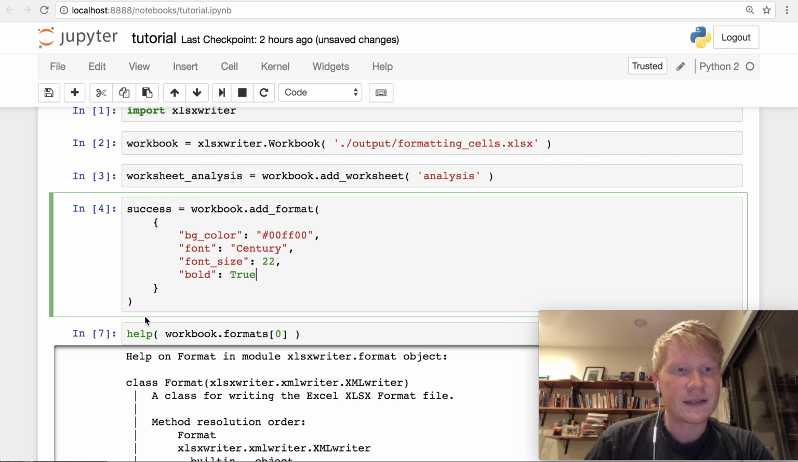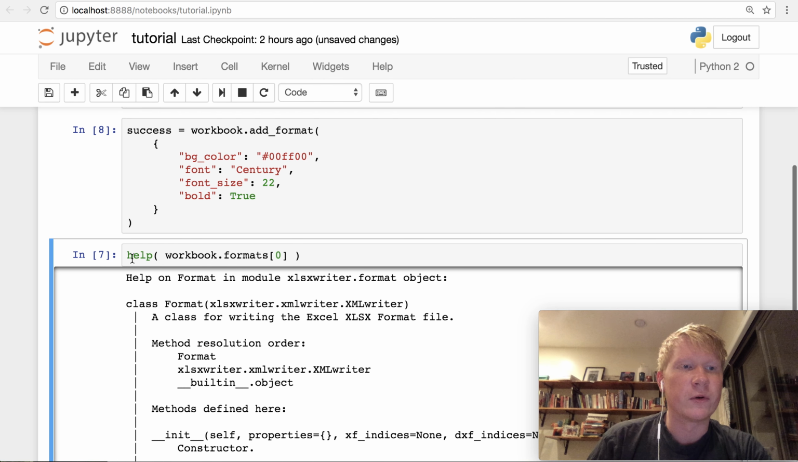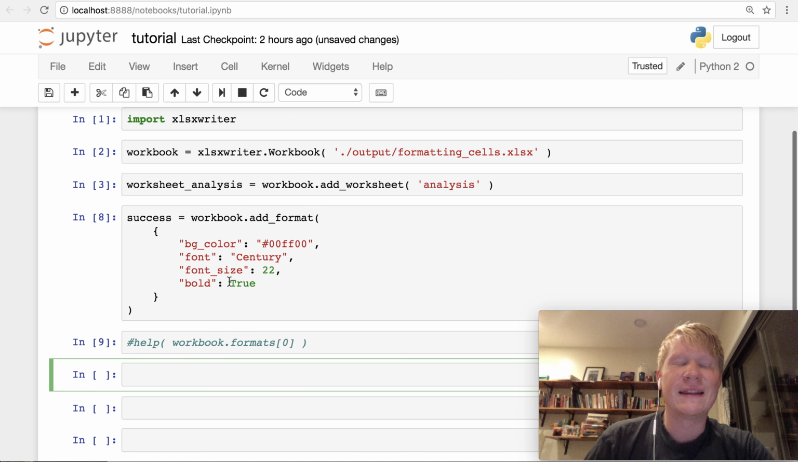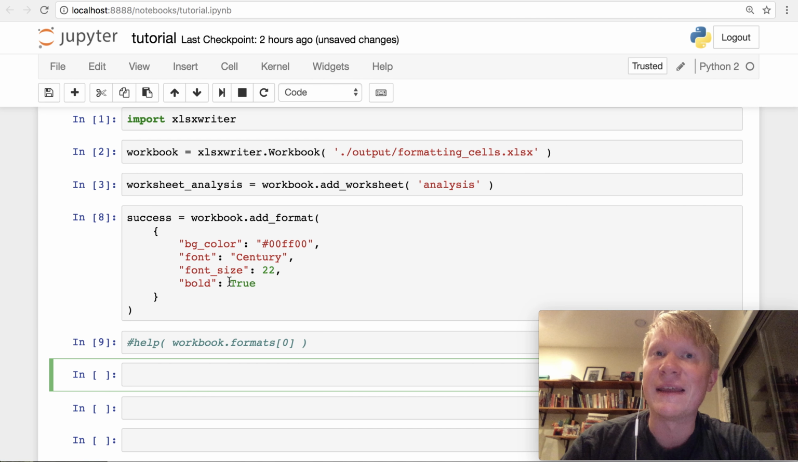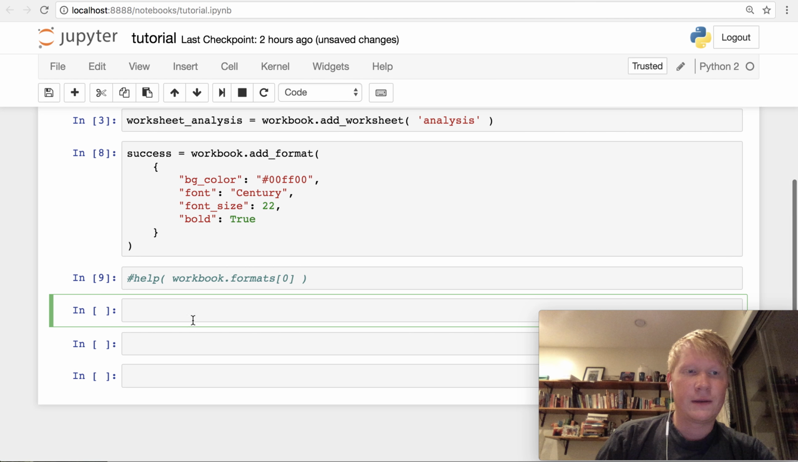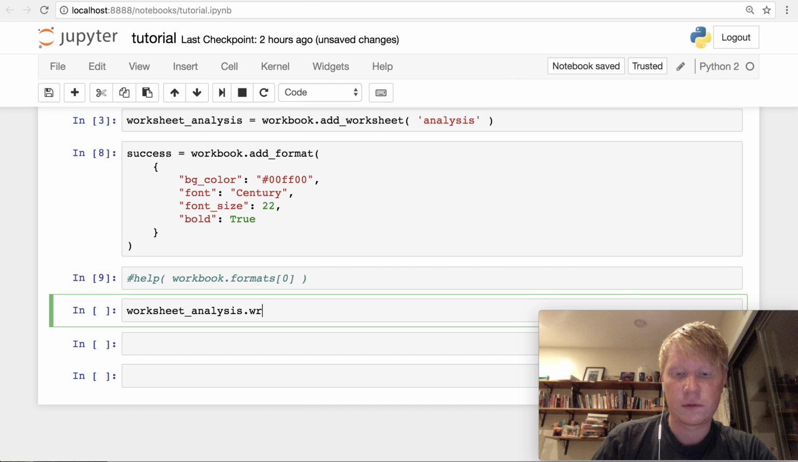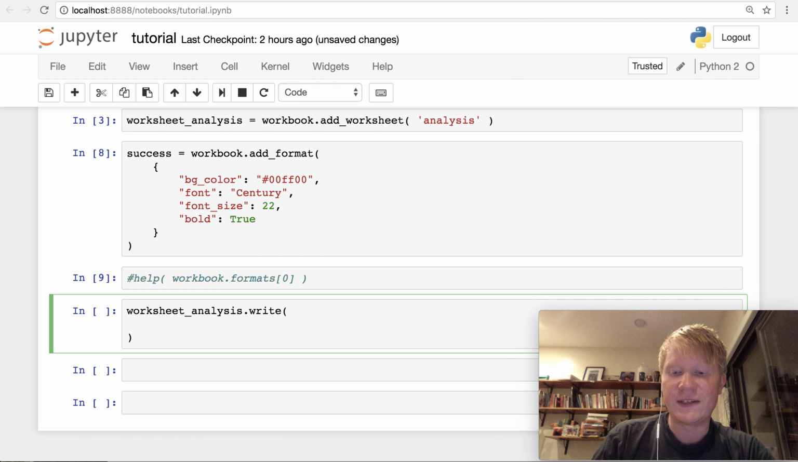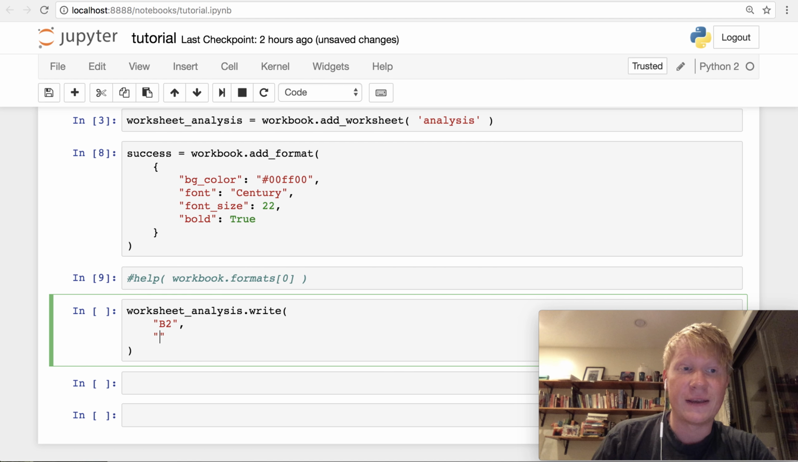So let's run this success format one more time. I'm going to comment out the help function because we don't really need that anymore. And then let's create some data and apply the success format to it. So in our worksheet, we're going to call the write function. And as usual, we need to give it a cell reference. Let's say B2 for now. And then some content.